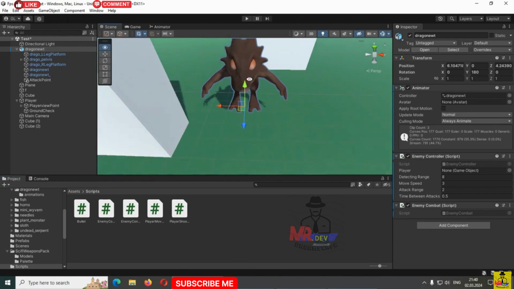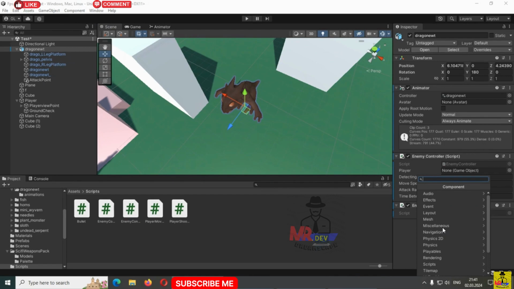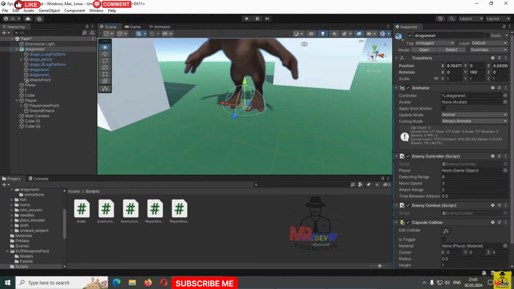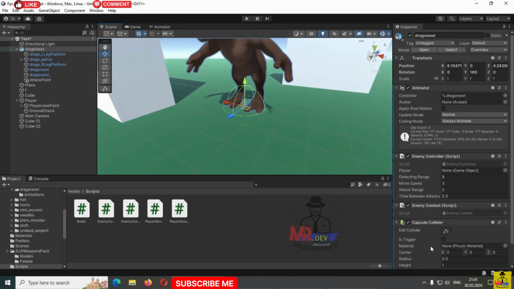Also, last thing will be to add a collider to the enemy, because anyway we will need to have a collider for the enemy. So let's select the enemy, hit Add Component, go in Physics, and choose Capsule Collider. Well, this collider is very small, and half of it is in the ground. So we should adjust it.